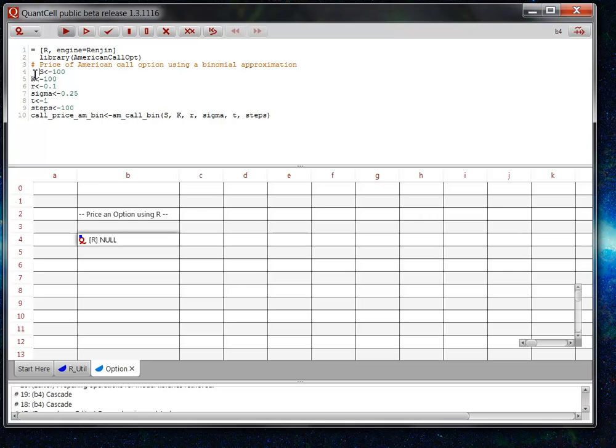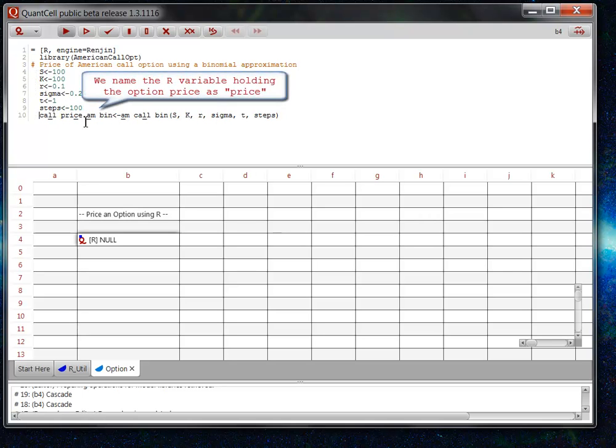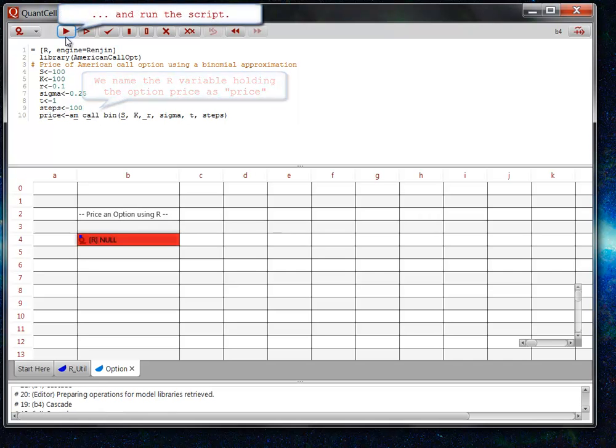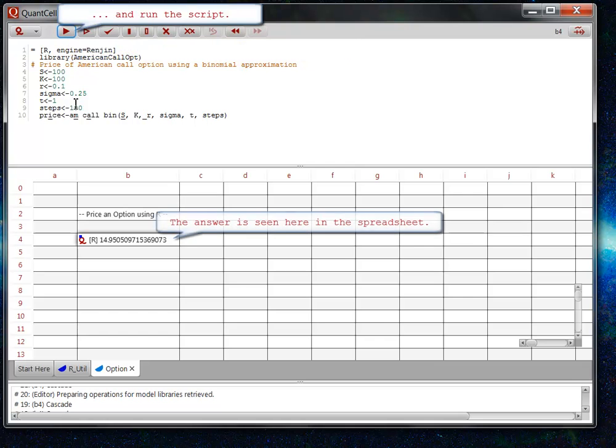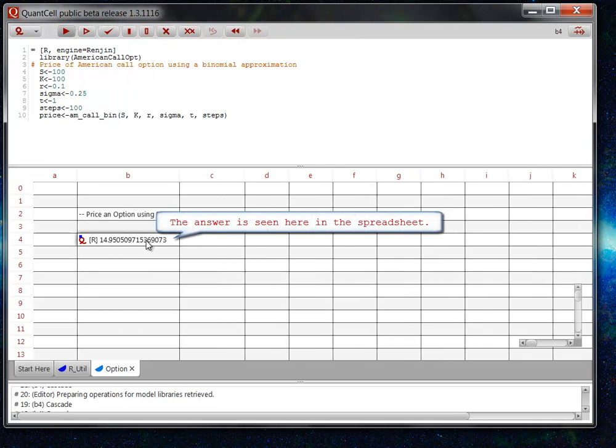So here we are with our example. This will price the option using a binomial approximation. Let's rename the last variable as price, and we run the script, and we got the result as 14.95.